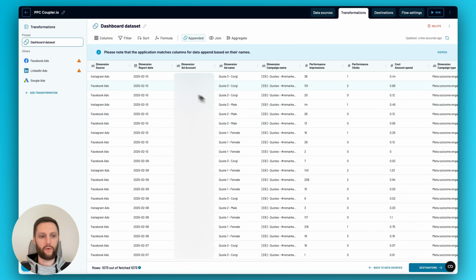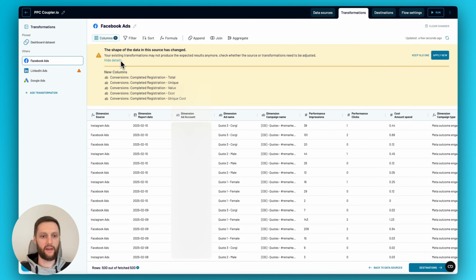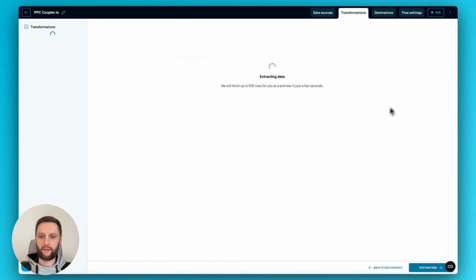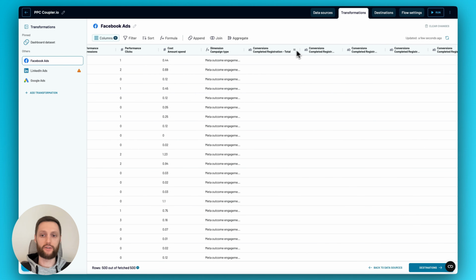All right, so now that we have our data, for any sources where we added something in the data source step, you will see a notification saying that something has changed. So for Facebook, we've added the completed registration conversion, and by default, the API will return the total count, value, cost, and a few other unique metrics. For the sake of this, I'm only really interested in the total count and also the value. So I will hide the rest.